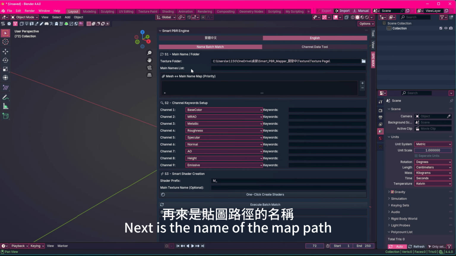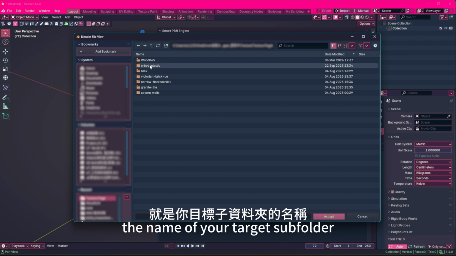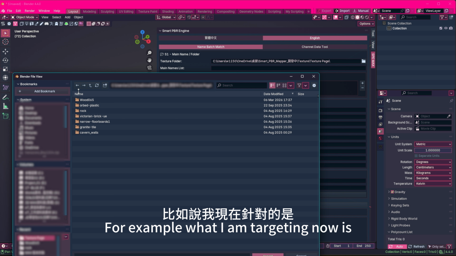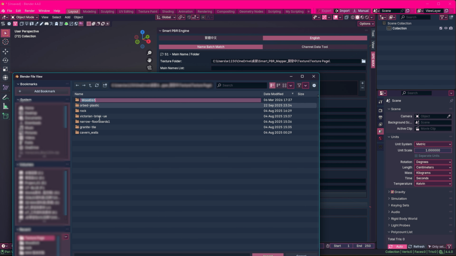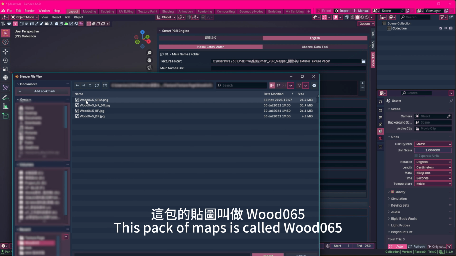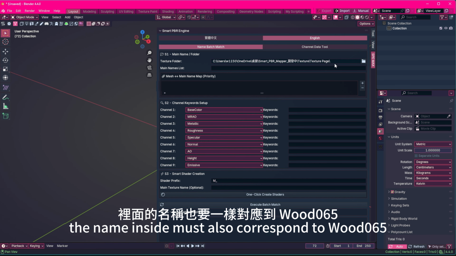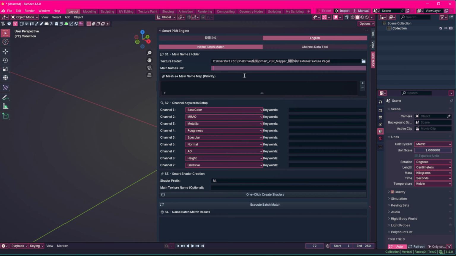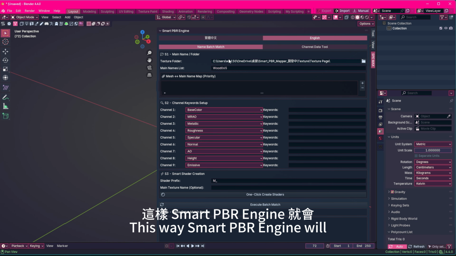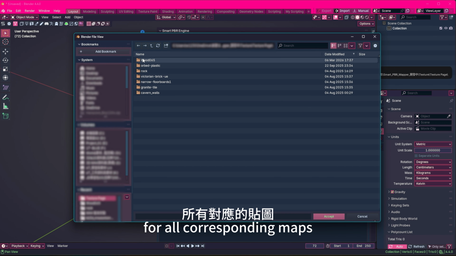Next is the name of the map path. The map path name here refers to the name of your target subfolder. For example, what I am targeting now is this map path folder. This pack of maps is called wood 065. Then correspondingly, the name inside must also correspond to wood 065, and so on. I can just enter wood 065 directly here. This way, Smart PBR engine will automatically search that folder for all corresponding maps.